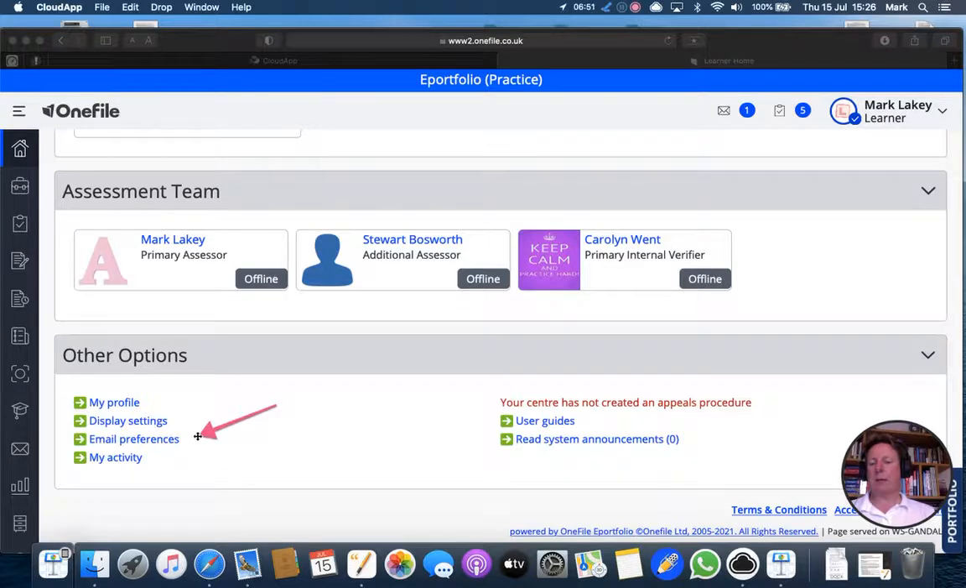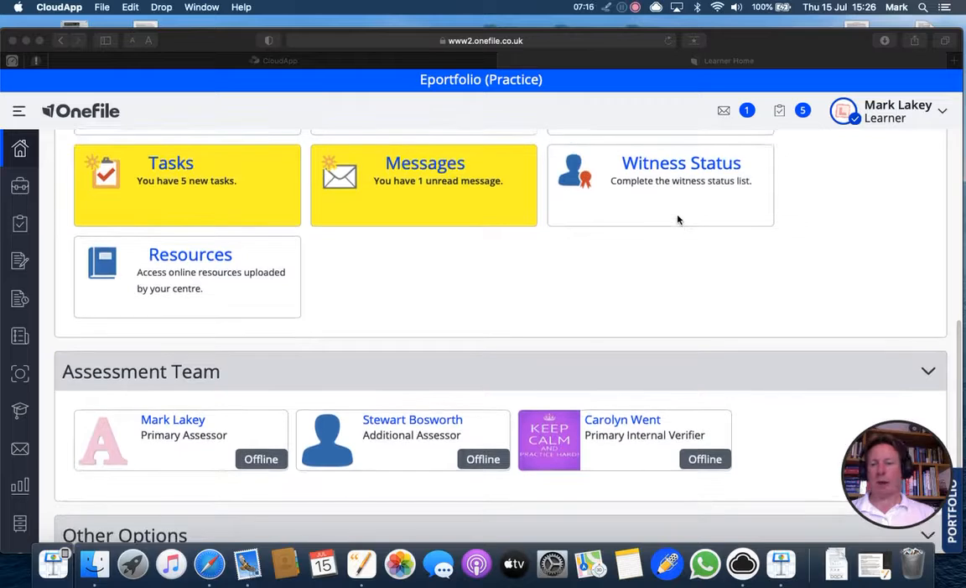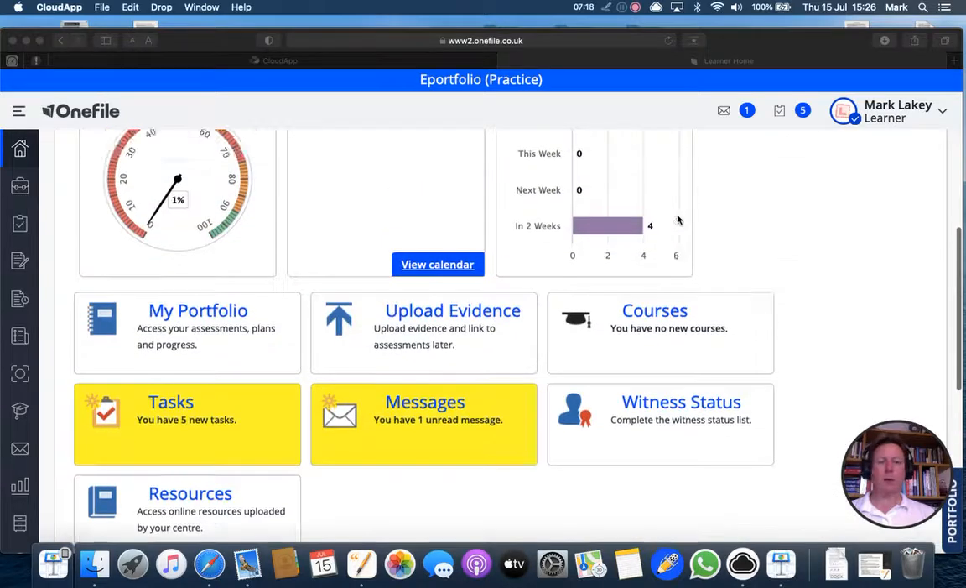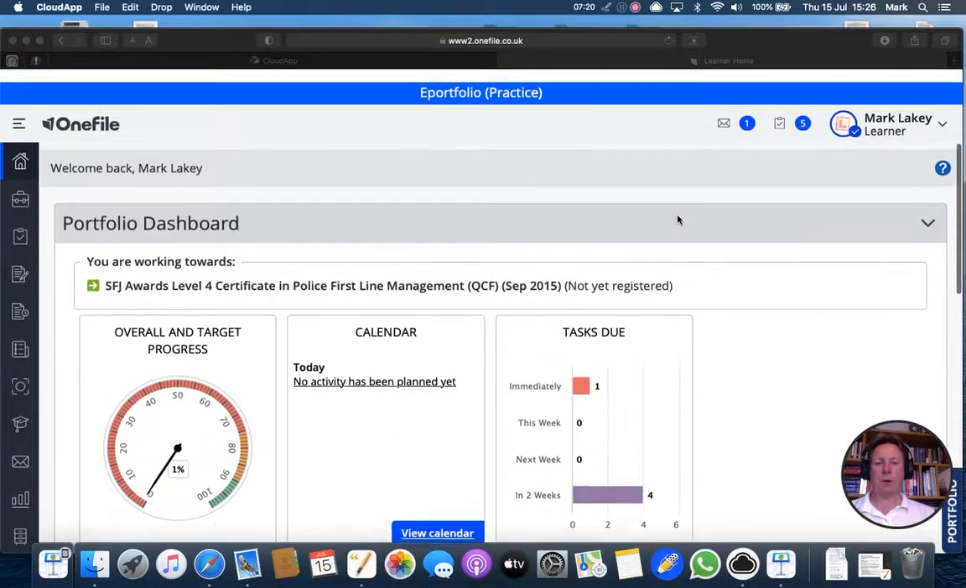Email preferences here. This is something that's part of the induction tasks again, so that you get notified when anything happens on OneFile, and you can have a look at my activity, which is your own activity, how much you've used OneFile. There's a list of user guides here, but as you'll see when I turn to help in a minute, the user guides are available in various different places. Okay, so that's a quick whiz round your portfolio dashboard.